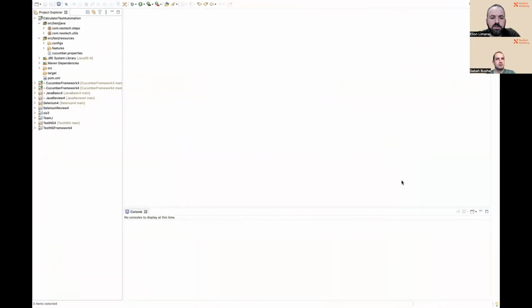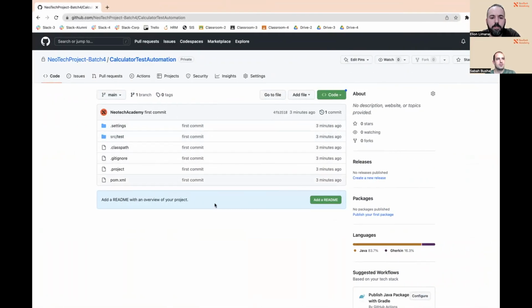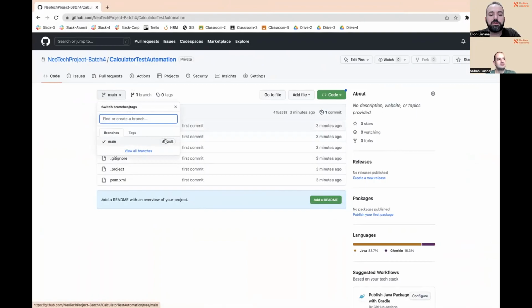I have a sample project here, right? Here I have a project, and I have shared this project here on GitHub. So in the GitHub, if you check there, you see that there is only one branch as of right now, which is the main branch and default branch.